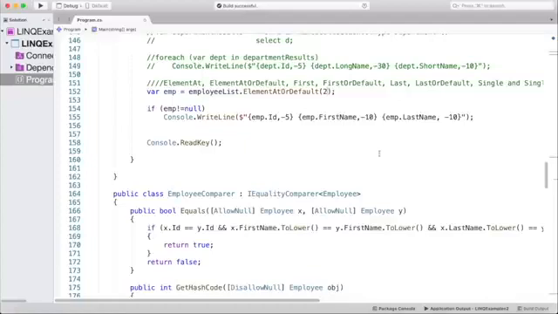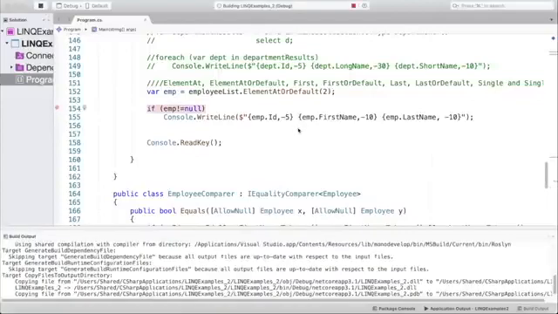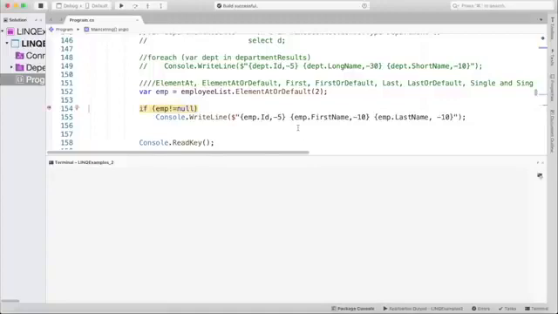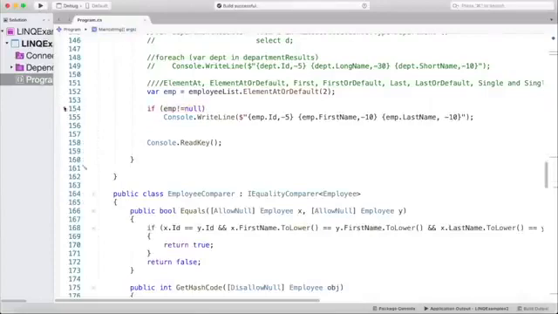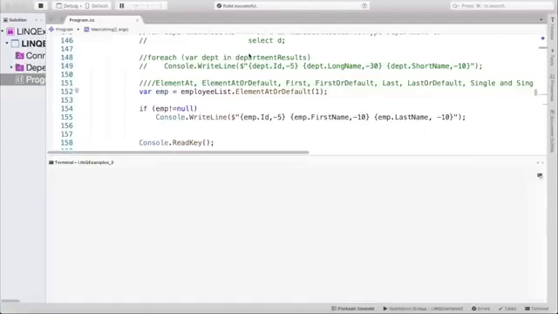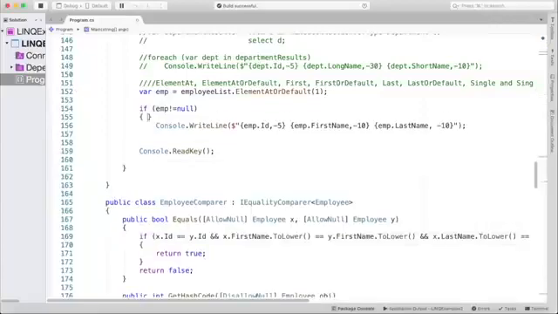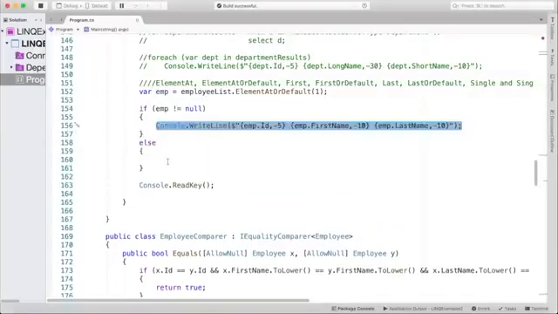Let's pass in a value of 2 and then 1. And in both cases, the appropriate result is outputted to the screen. So let's write code to output an appropriate narrative to the user based on the value returned from the element at or default method.